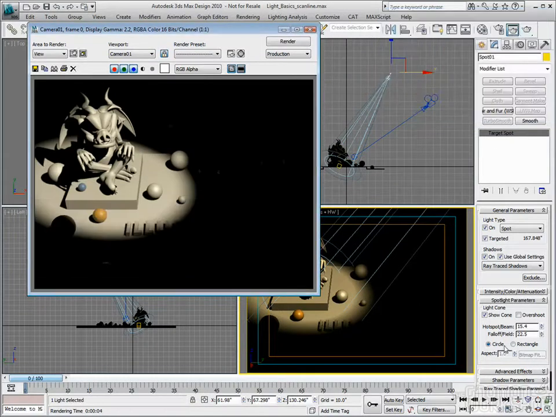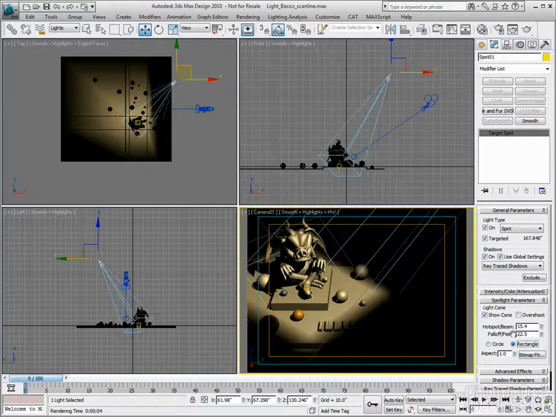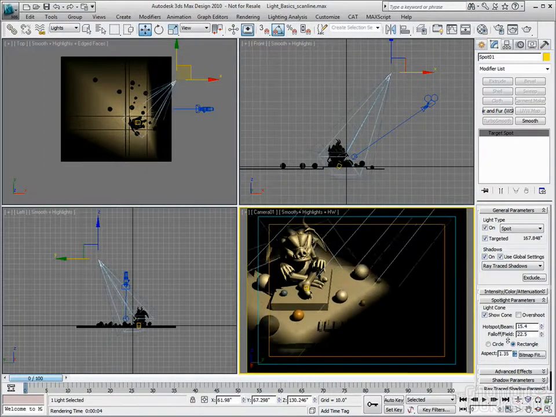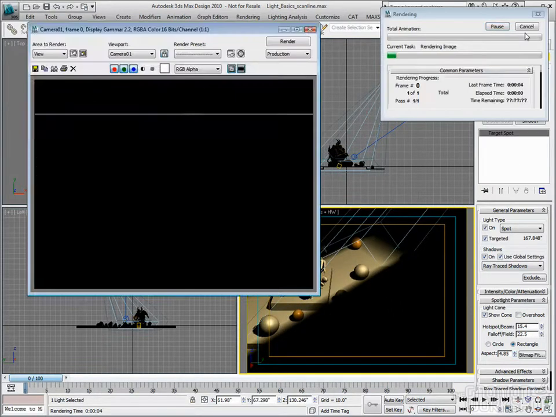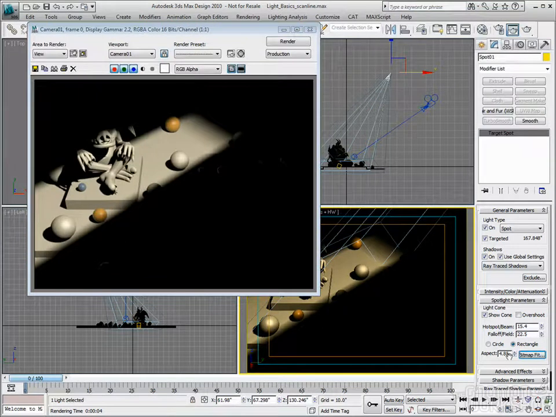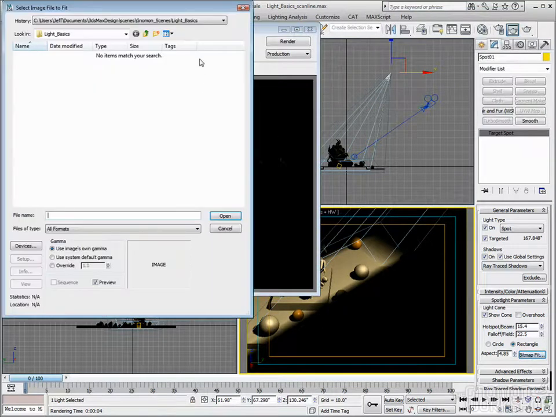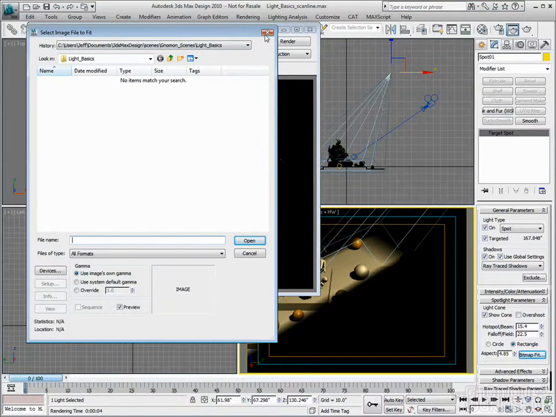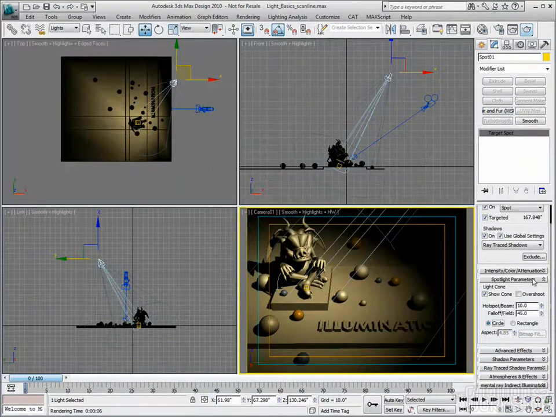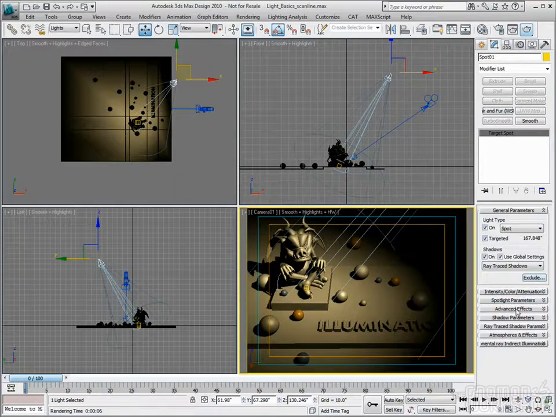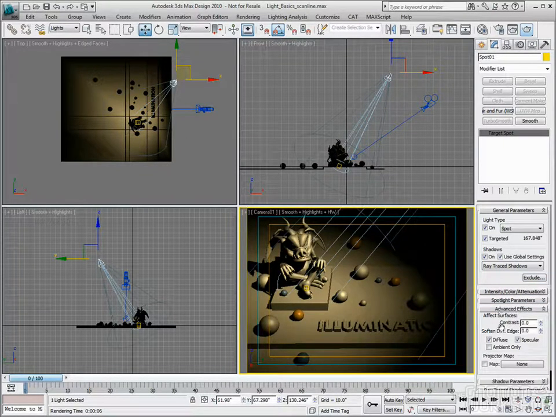Now, this is obviously set up as a circular spotlight, but you could also have a rectangle shape here, and you can change the aspect ratio. You could also drive this aspect ratio with this bitmap option if you wanted to assign a bitmap here. Okay, I'm just going to change this back to a circular light source and move on to the next rollout, which is the advanced effects rollout.